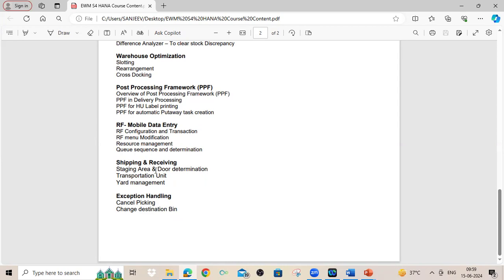Shipping and receiving process: staging area and door determination. A warehouse will have a limited number of doors, so how the doors can be optimally utilized, for that purpose we will use staging area and door determination. Transportation unit is nothing but the trucks or the containers which we normally receive in the warehouse. That part also we will cover.